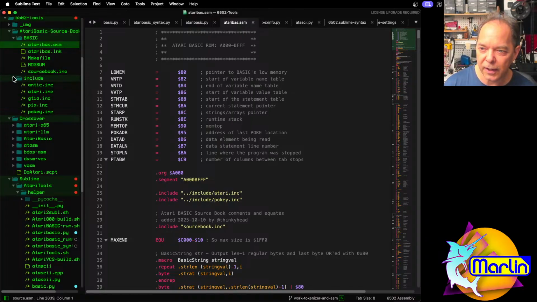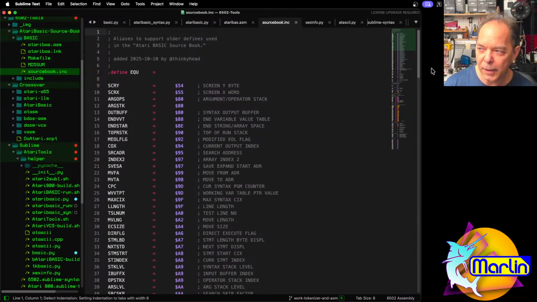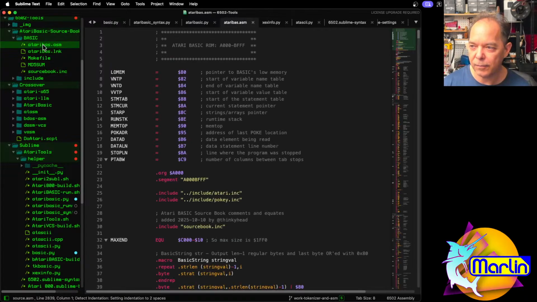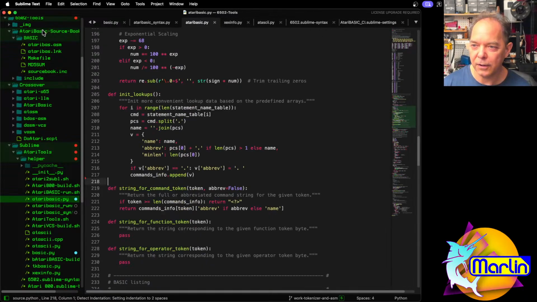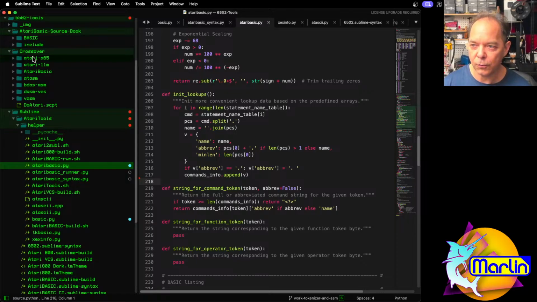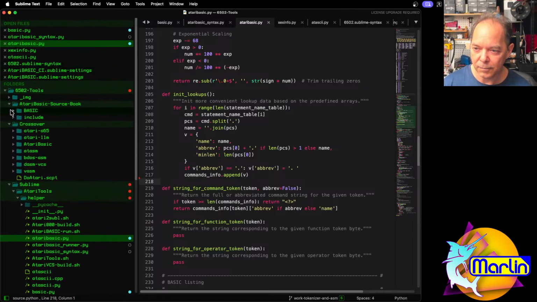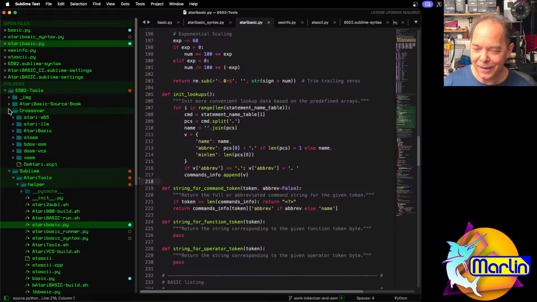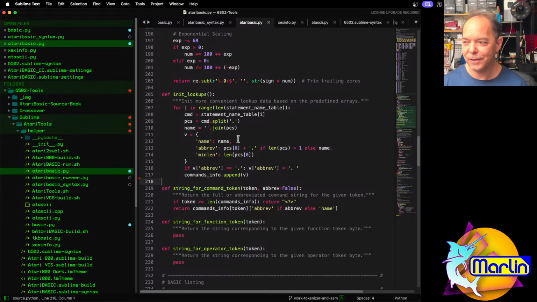And you have these ink files. And then I made a source book ink, just to go with this. All of this is already published on GitHub. You should go check it out. It's in the Atari BASIC Source Book folder in the 6502 Tools project. Yeah, go check it out.